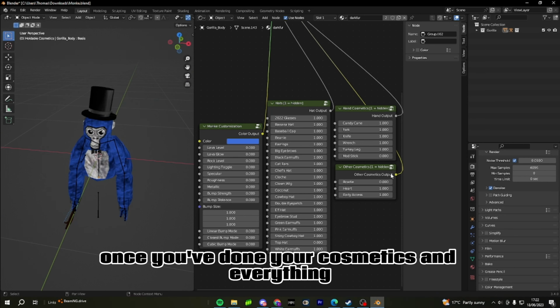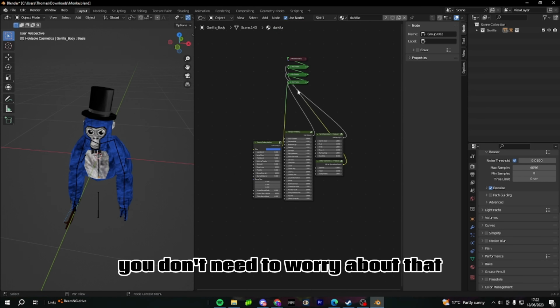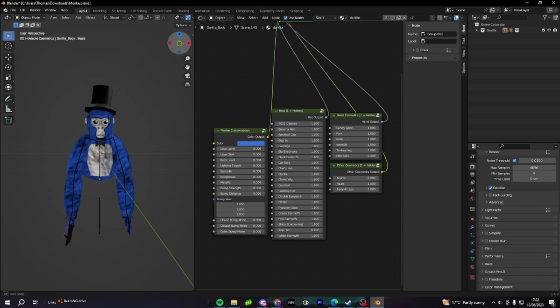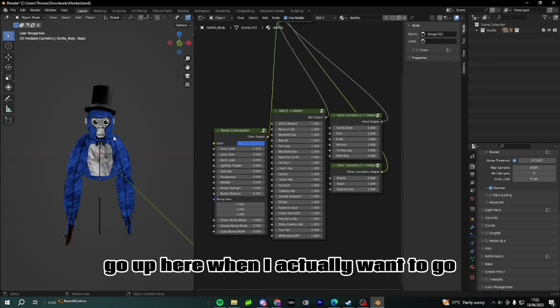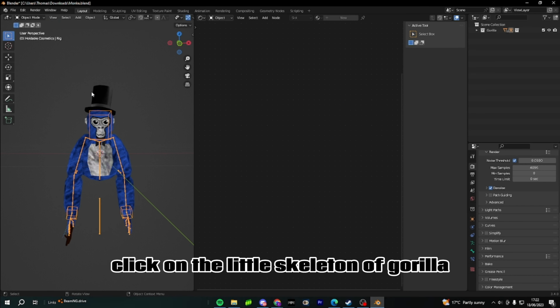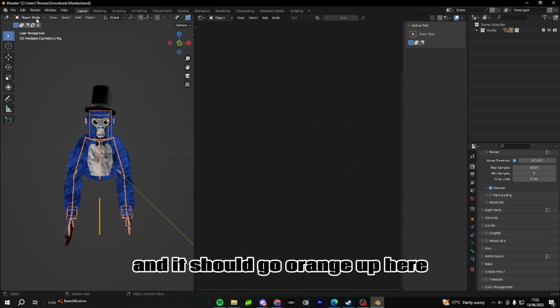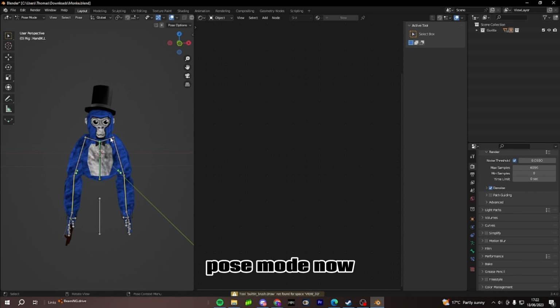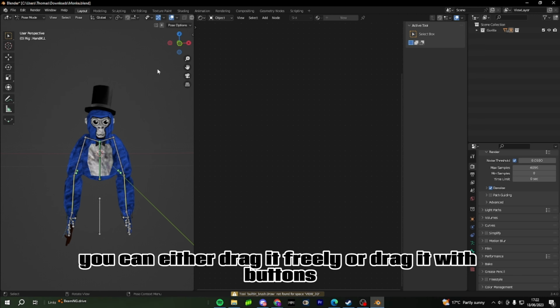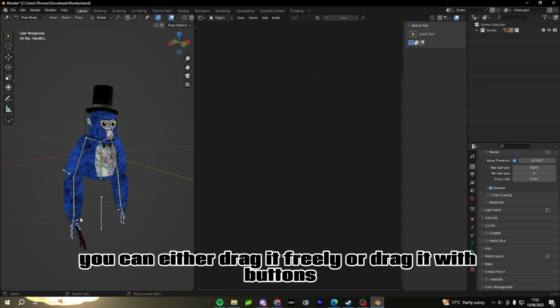Once you've done your cosmetics and everything, you don't need to worry about that later. Go up here. Well, no, actually, you want to click on the little skeleton of the gorilla, and it should go orange. Up here, object mode, pose mode. Now you can either drag it freely or drag it with buttons, which is what I do.